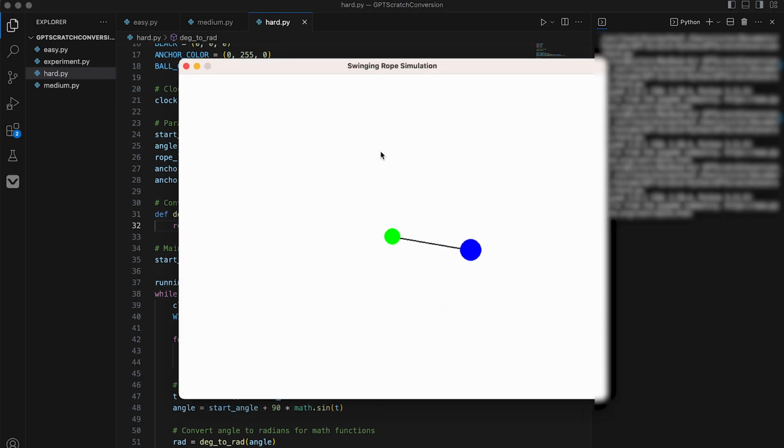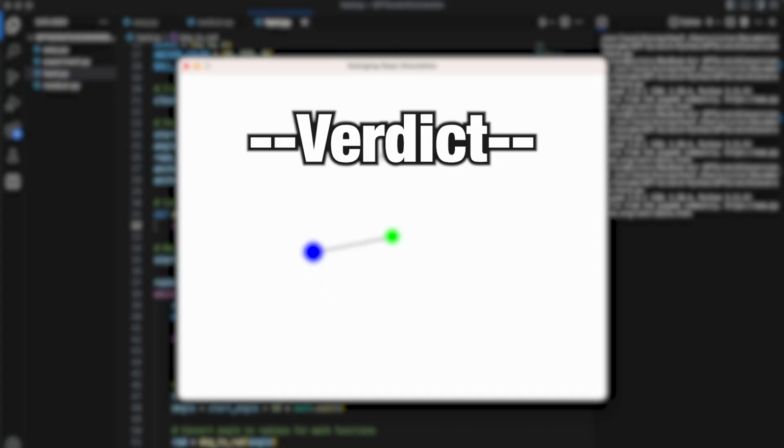GPT managed to make the oscillations, yes. It managed to make the rope, managed to make the visuals, but it couldn't quite get to the finish line on its own. I had to step in. So for that reason, we got to hand down a partial verdict here. I'm sorry, ChatGPT, you failed.